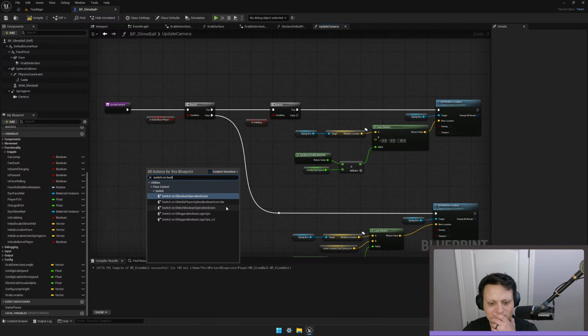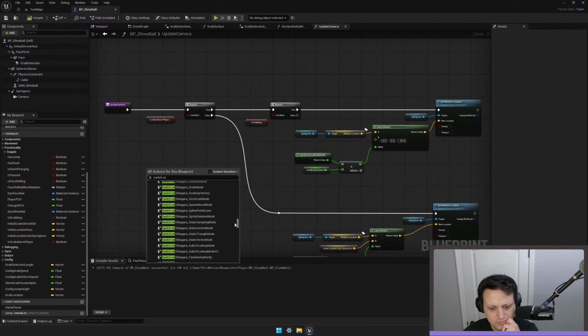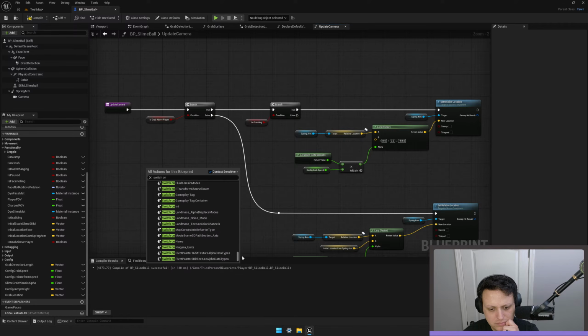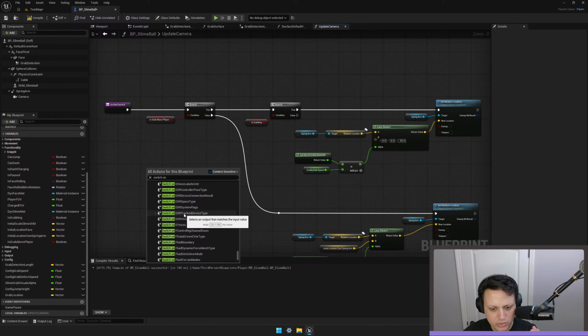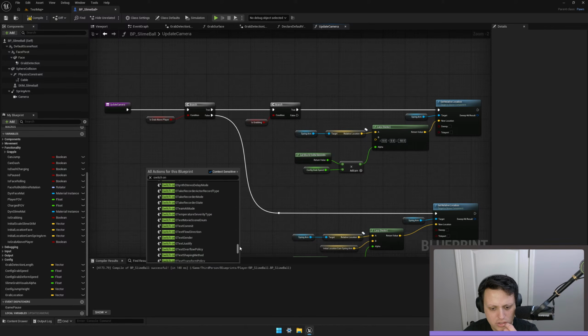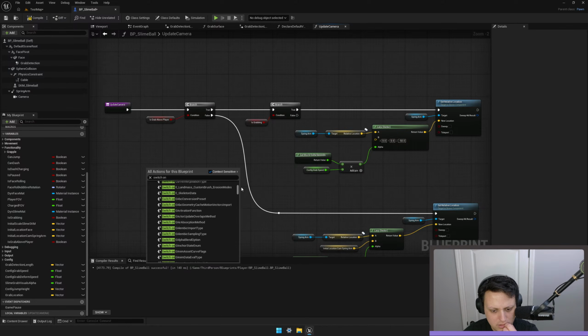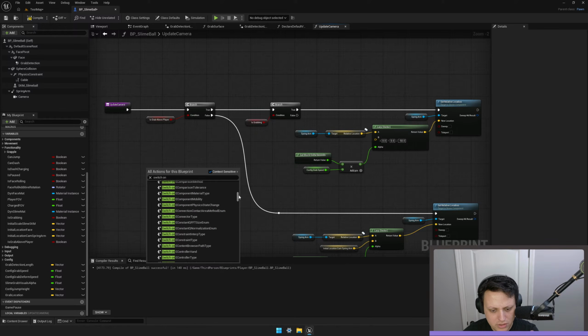Bool? No. There's switch on string, switch on name, switch on int. But no switch on bool? There's so many E's. If like 90% of these need an E in front of it, do any of them really need an E in front of it?